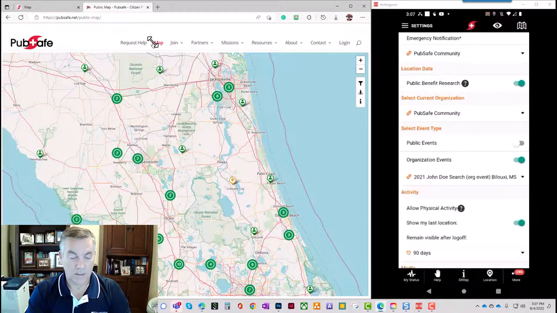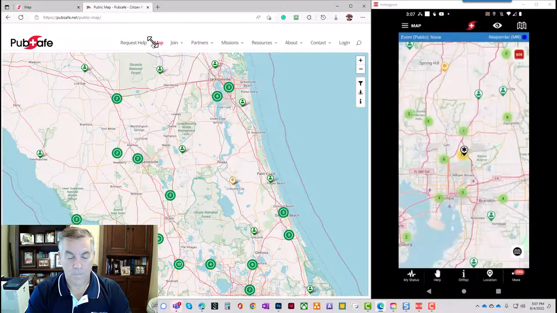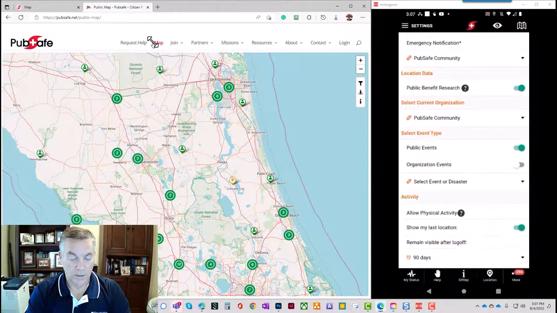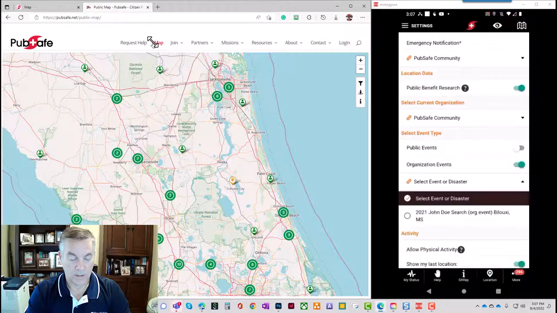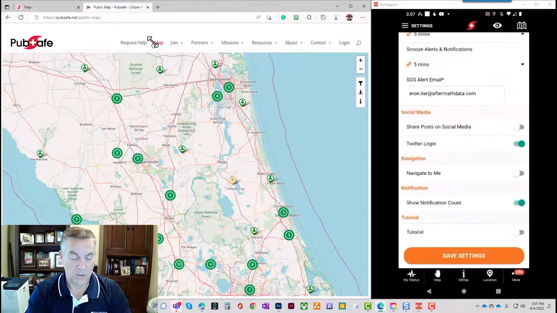So if I do that and I go back, oops, I didn't hit save. You have to hit save at the bottom. So we go in here and we say, hey, look, I want an organization event, and a search party is just a good example because that's local. It's very specific to an individual organization. It's not something that's global, regional, multi-agency, multi-NGO type effort.